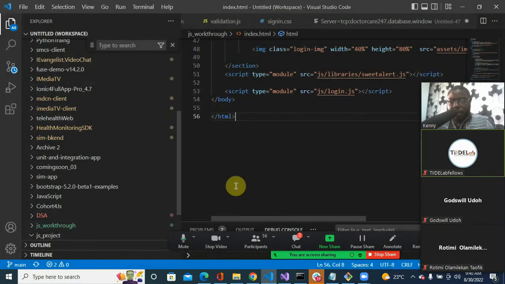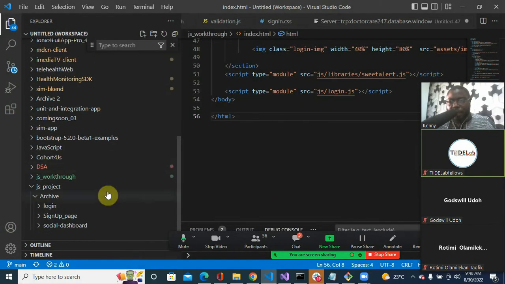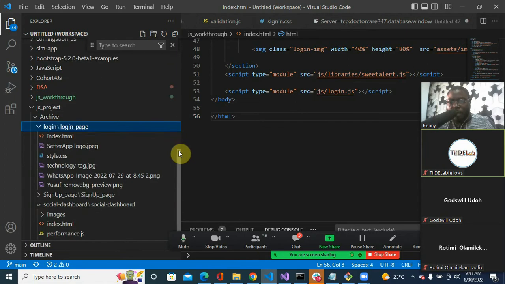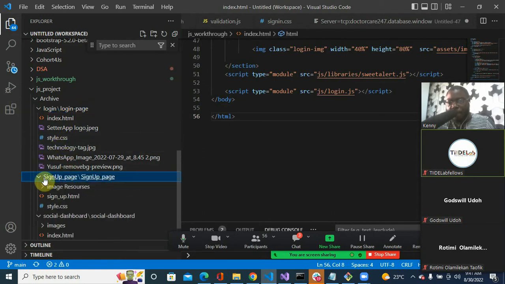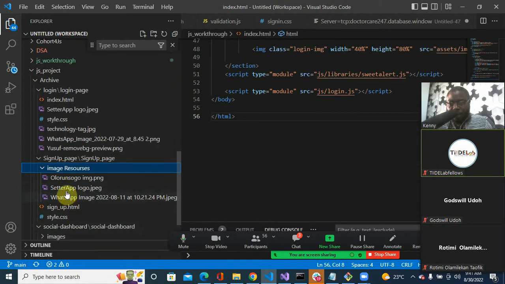So JS project is here, and you can see the structure they are keeping: login page, the sign up, and like that. If you go inside login, you will see index, and all the assets that are used there, the images, the style sheets. If you go here again, you'll see repeated images. This one keeps an image resource folder where images are kept, but you'll see images like this logo repeated in multiple folders.